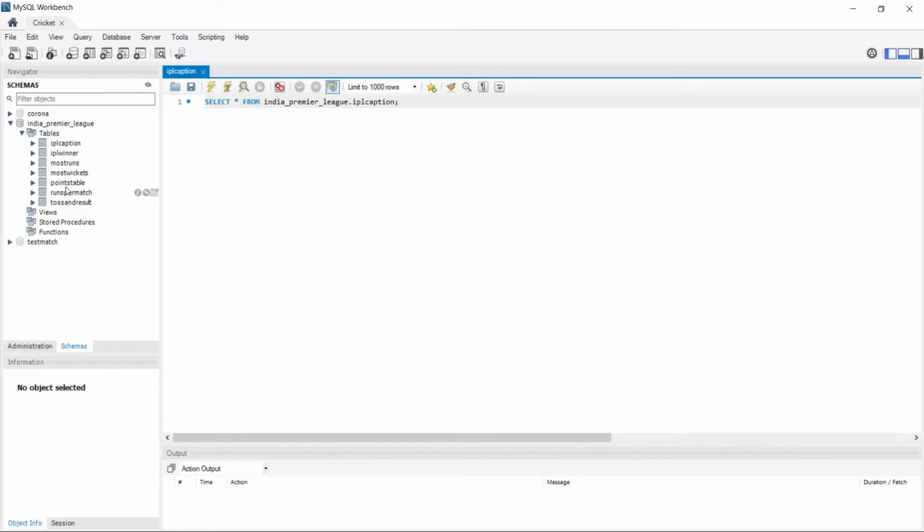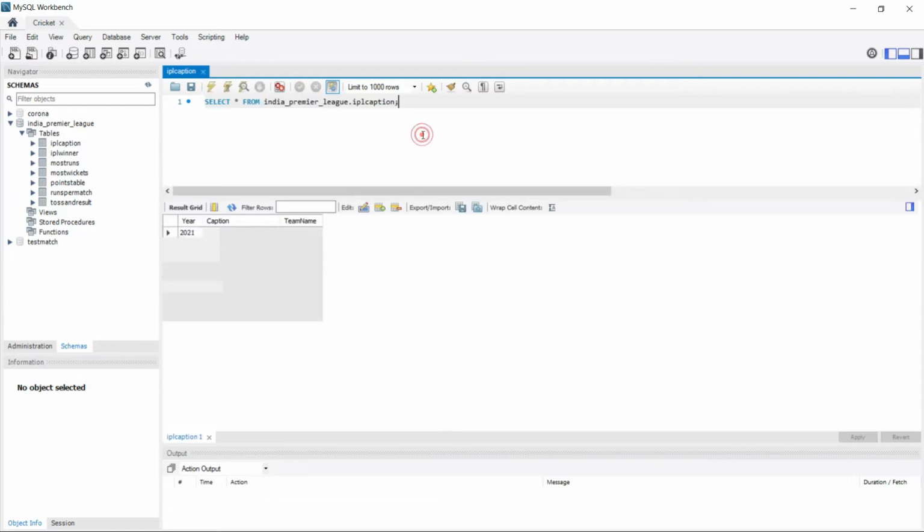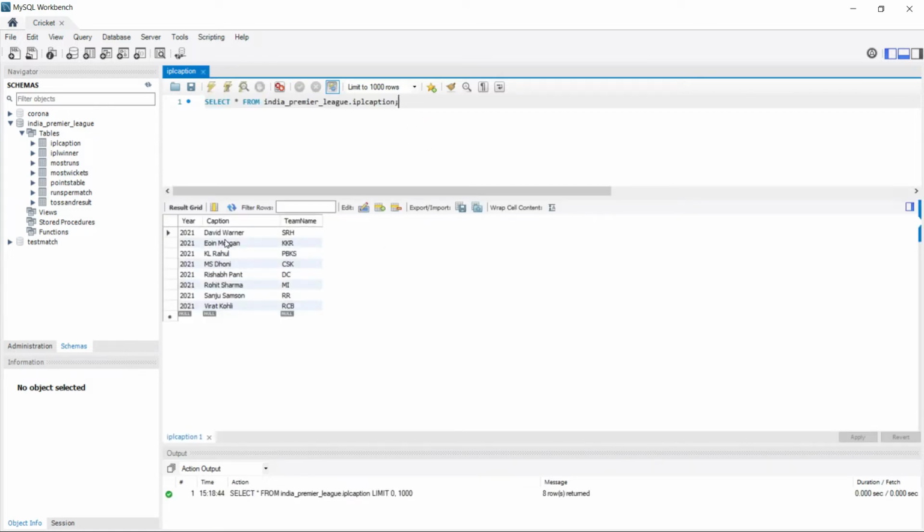As you can see, I have a database named Indian Premier League, and inside that database I have lots of tables. I will run this query: select star from Indian Premier League.ipl captain. Once I run this query, you can see the result. That result we will see in our JMeter. So let's see how we can do this.